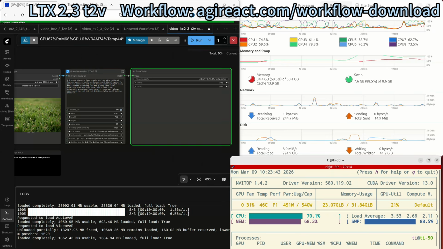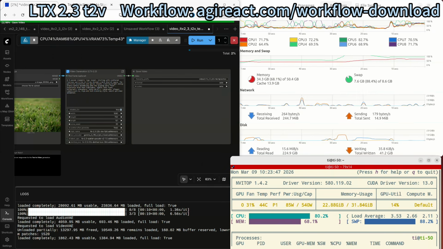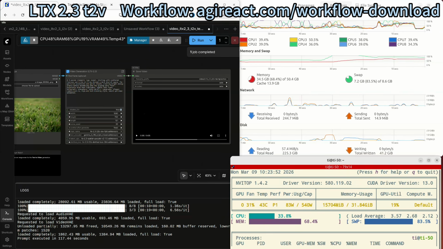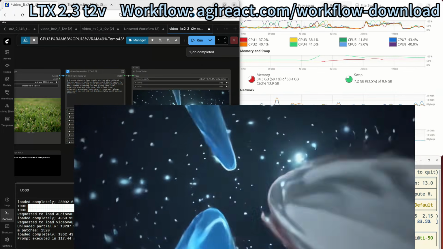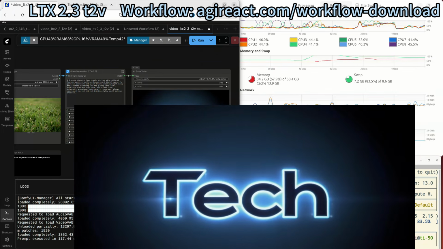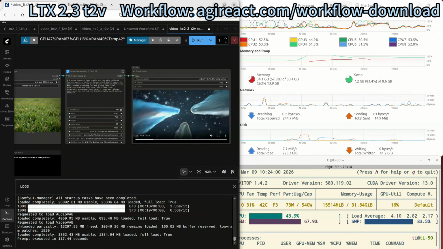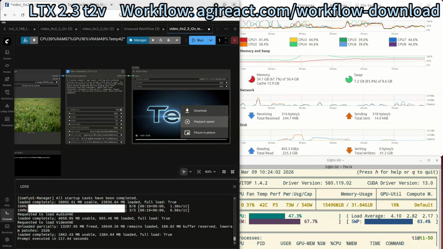We see that the generating has been completed, so the video will be shown on the screen. It took 117 seconds. So the output looks really nice, so we can then download it.